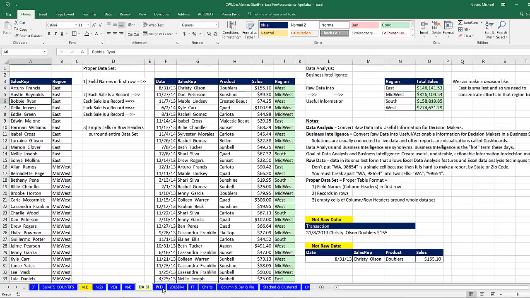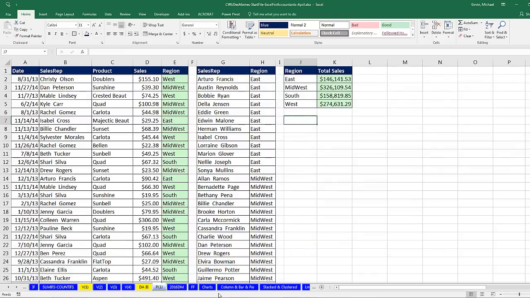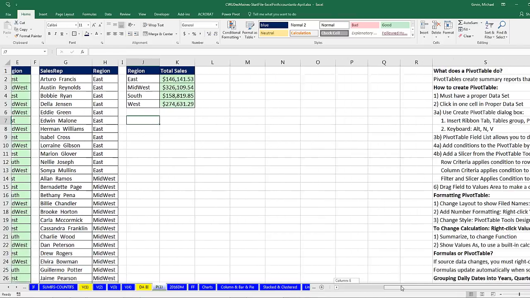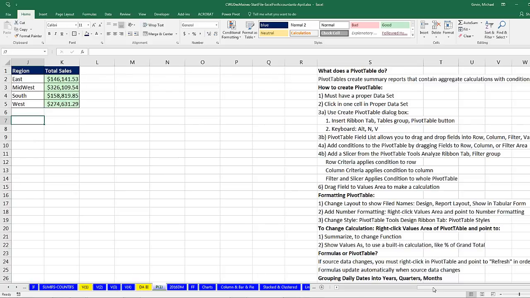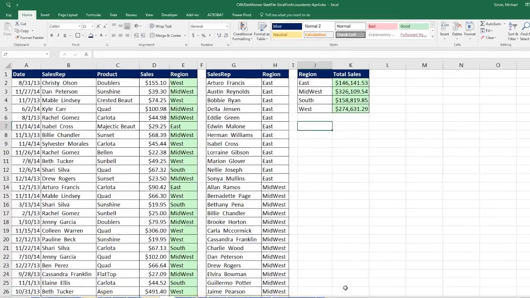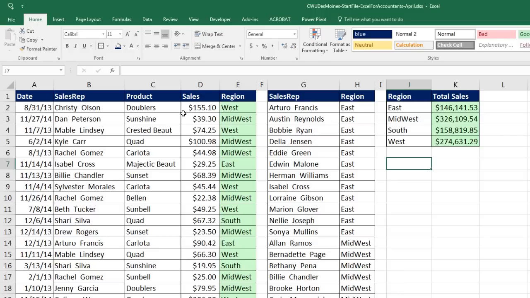Let's go look at probably the most amazing feature in Excel, the pivot table. I'm going to click on the sheet P1, and we have to talk about the amazing pivot table. Off to the side, I have all the notes, but I'm going to scroll over. In our last example, we had a sales table and a lookup table. We created this regional column and then added total sales for each region.